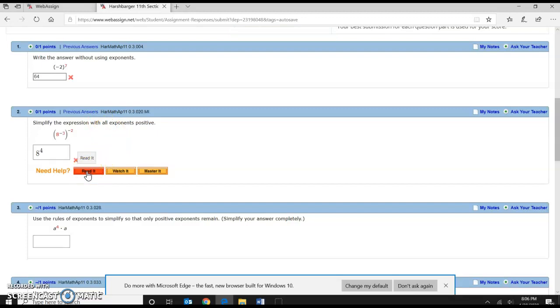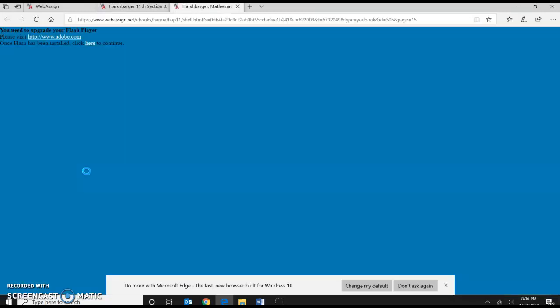If you click on read it, this will open up the textbook of where we're going through. You will all need to update your Flash player if you see this screen. If you are unable to do that on your own, go over to the help desk or call 831-7500. Or go over to the first floor of Walker Hall and they will be able to get this for you.